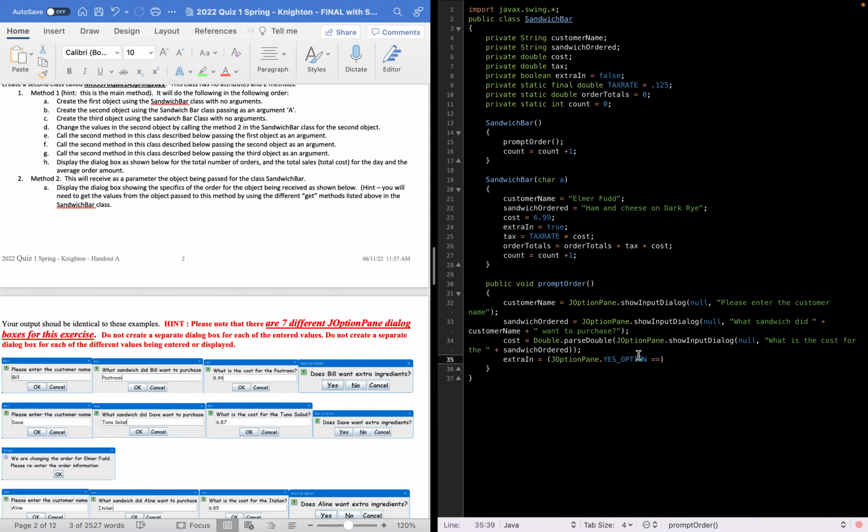One way I like to remember this is, for here we're assigning something, so we're going to say extraIn is, and then whatever this is. And to compare, since we're using two, it's is equal to. So we're asking the question, is it equal to? So we're going to say, is this YES_OPTION equal to what they enter, or whether they click yes or no or cancel in this JOptionPane.